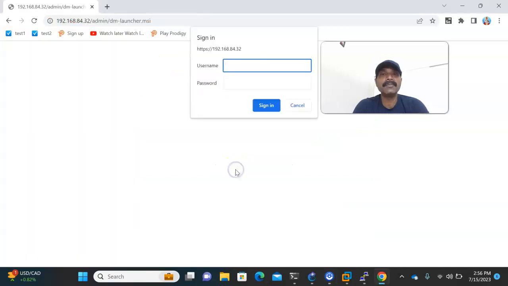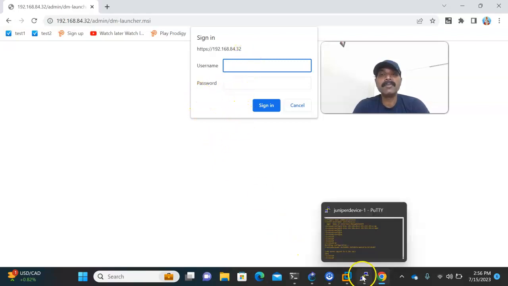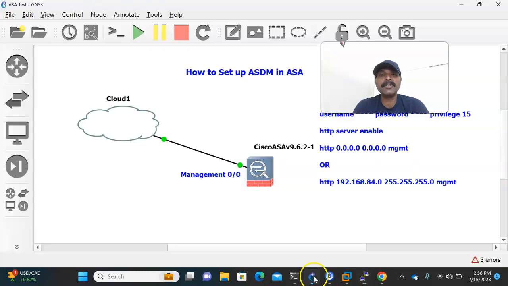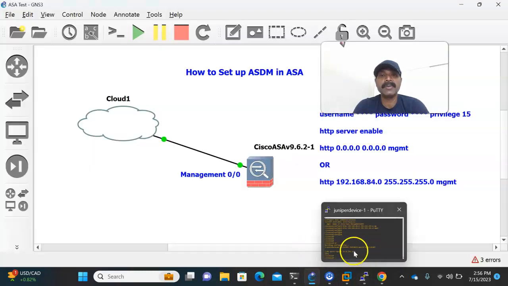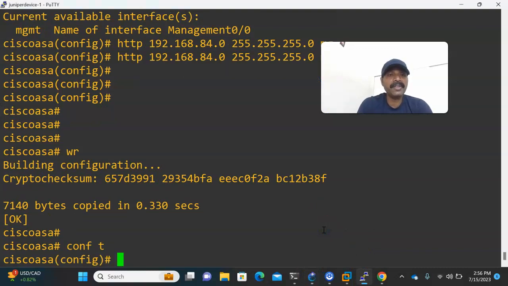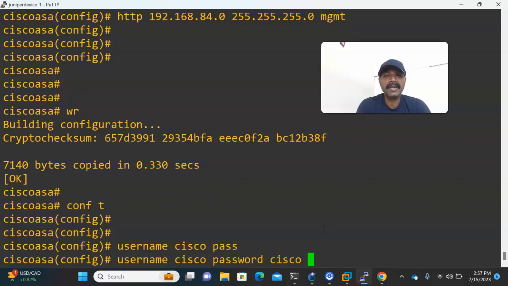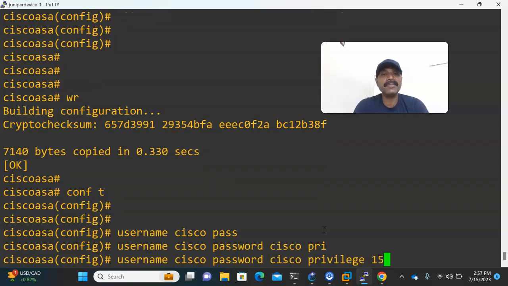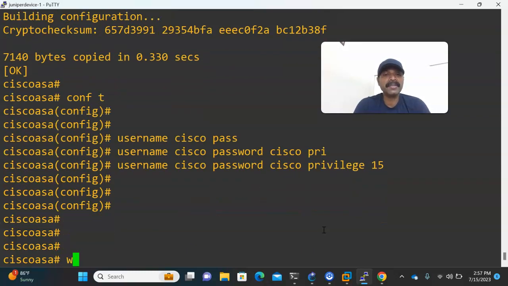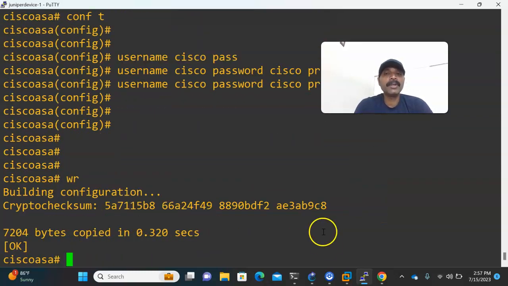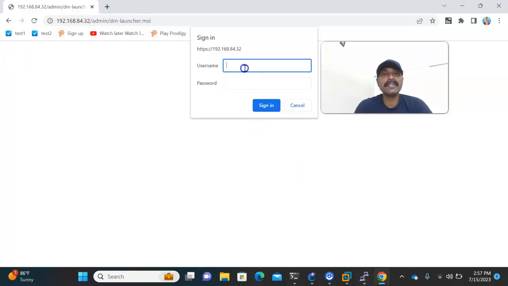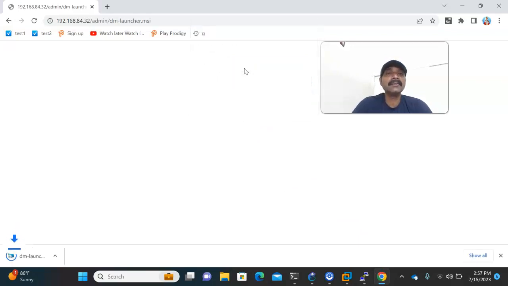Now it will prompt for the username and password. I remember we have not yet set the username and password, so let us set them now. Go to the configuration mode. The username, let us give it as cisco, followed by the password and the privilege level, let us give it as 15. Control Z, and now save it. Now let us provide these credentials. The username is cisco, then click enter.